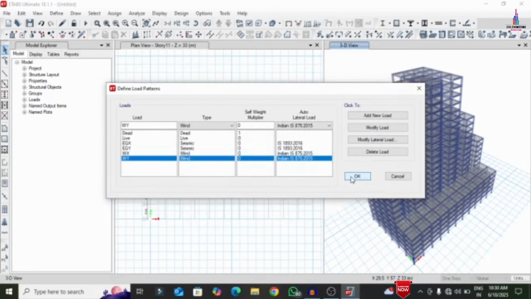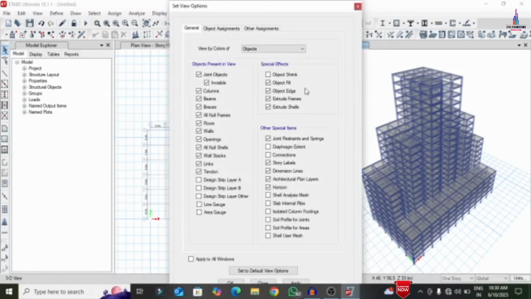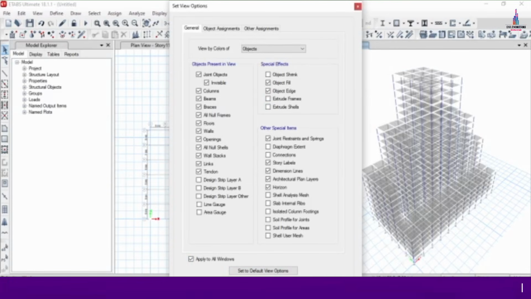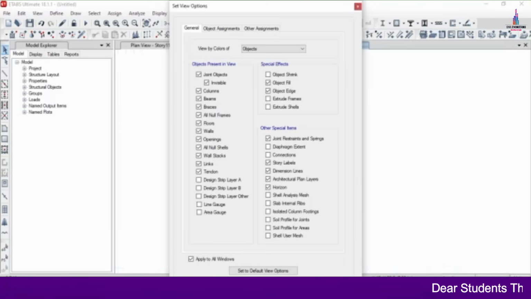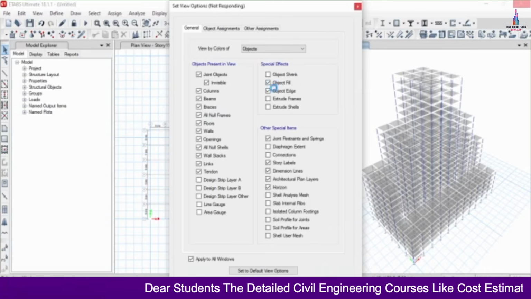Now we will apply the load cases for this building. So we will make this model into regular building. So click on this right mark, extrude frames, extrude shell, apply to all windows, apply. Okay. Now we will apply the load cases. Initially we will apply the self-weight condition system for this building.